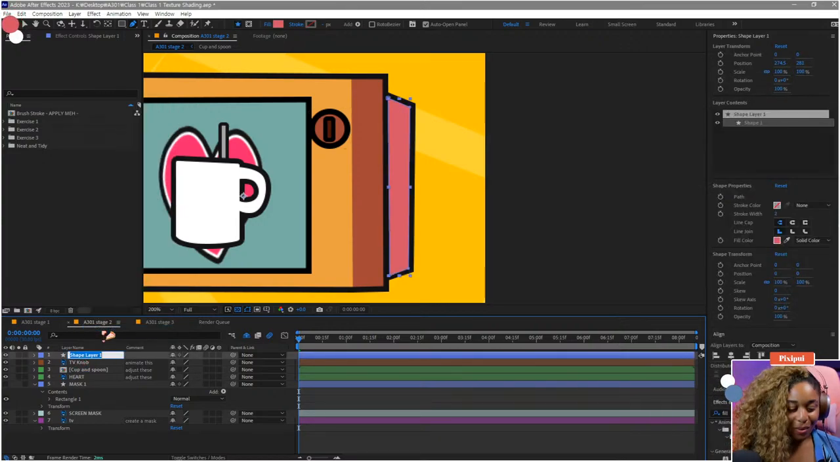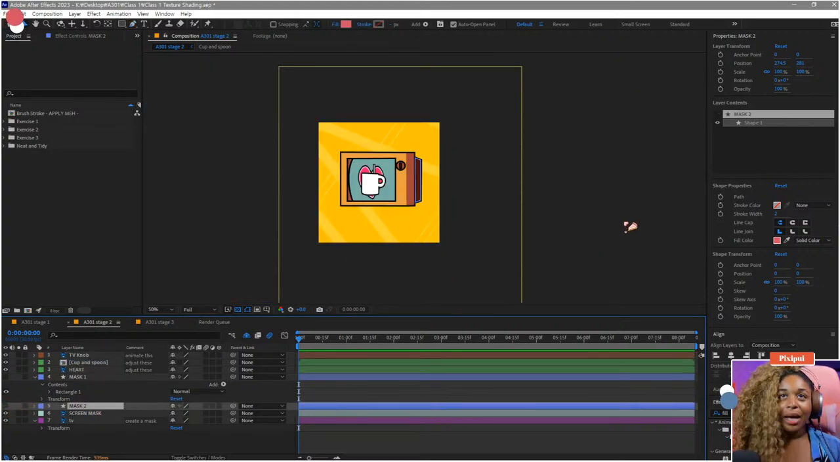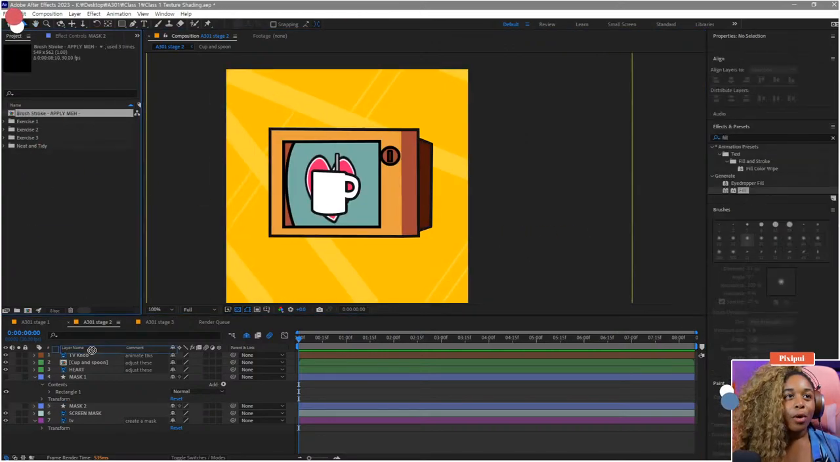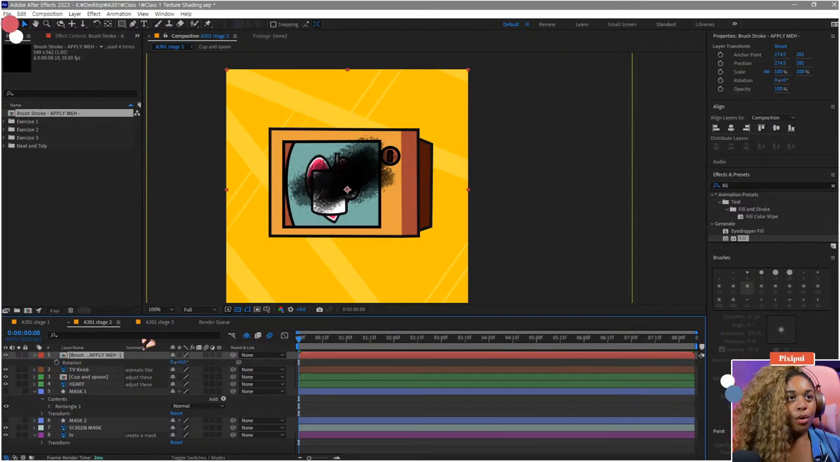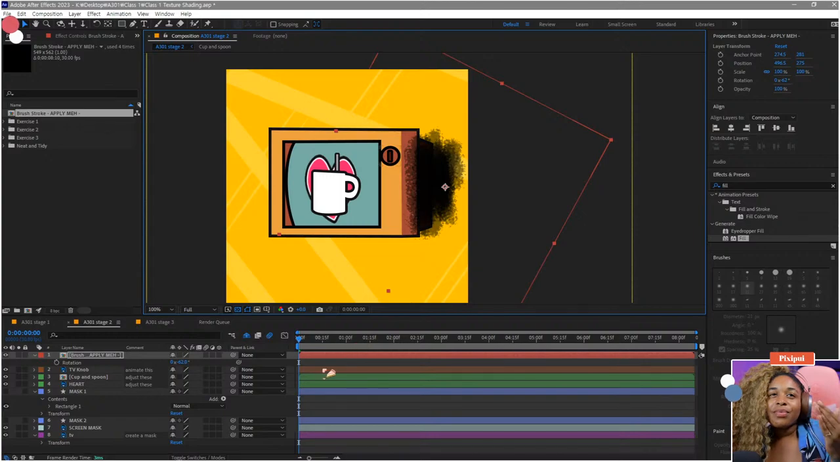Mask number two. Okay, we've got our mask one and we've got our mask two. I've not received the color yet, so we'll go with the standard colors. I'm gonna drag my brush stroke in again, rotate it till I find the kind of, I want the lighter end to it.